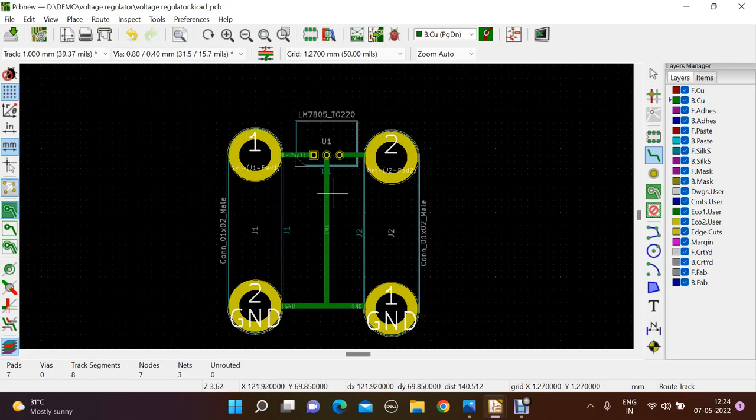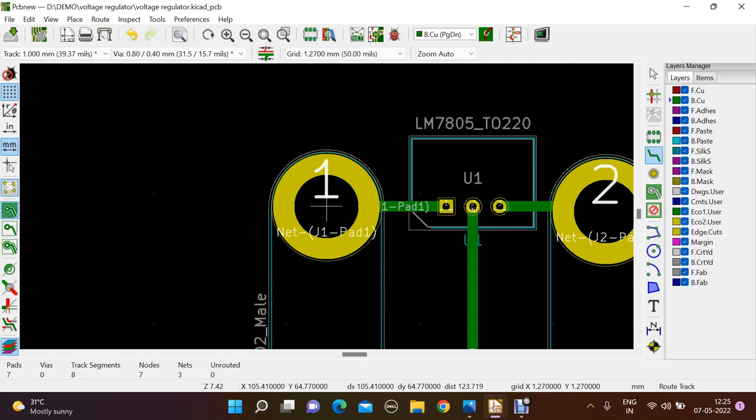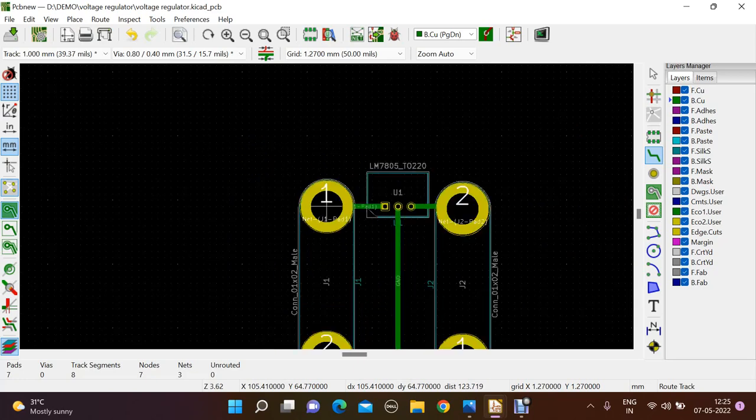I have said that after the circuit is ready, you need to click this one, show pads in outline mode. Now the pads have appeared here. You need to edit the pads. That is, the drill size must be 1 millimeter, because the drill bit available in the lab is 1 millimeter.